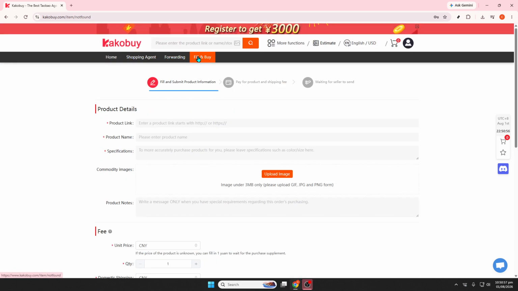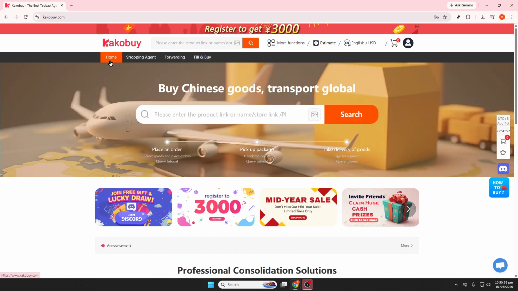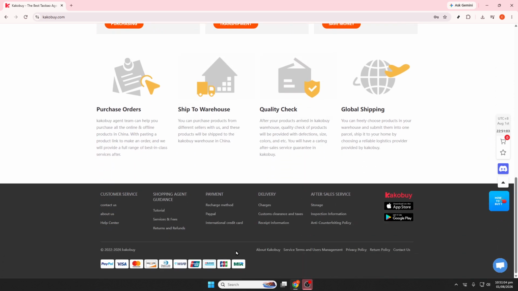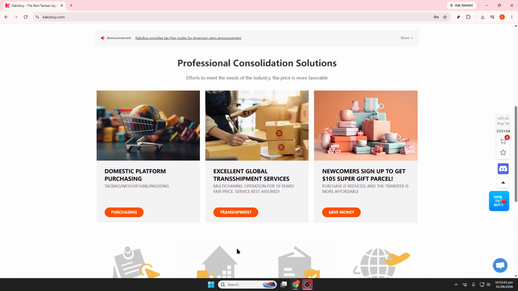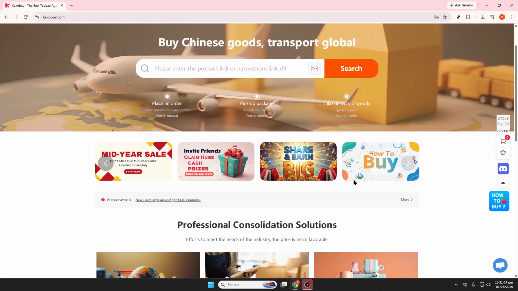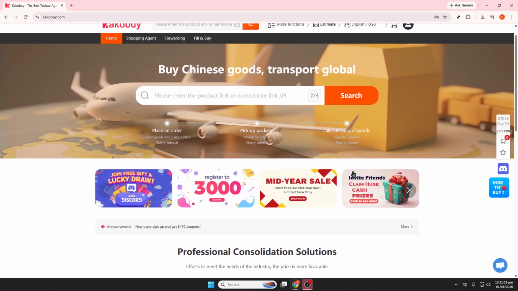Some coupon codes need to be redeemed in the user center before they can be used at checkout, so if a code doesn't appear right away, that may be the reason. In most cases, coupons are single use and usually can't be combined unless Kakobuy specifically allows stacking during a promotion. Once everything looks correct and your discount is visible, complete your payment to finalize the purchase or shipment. And that's how to use coupons on Kakobuy.